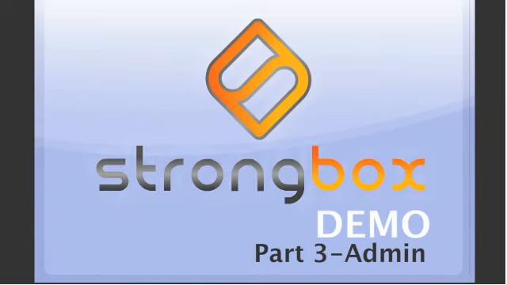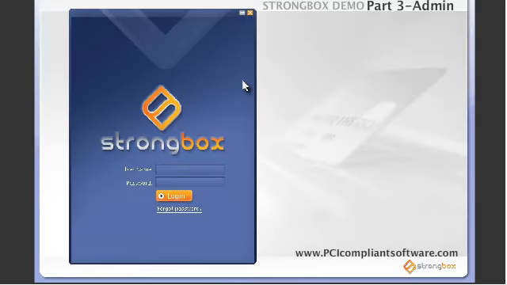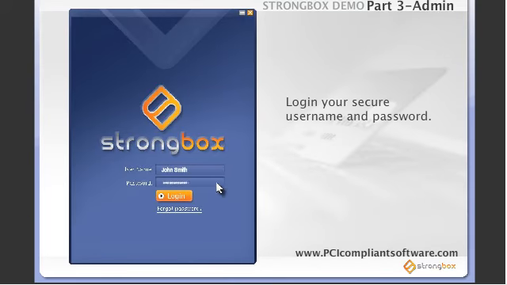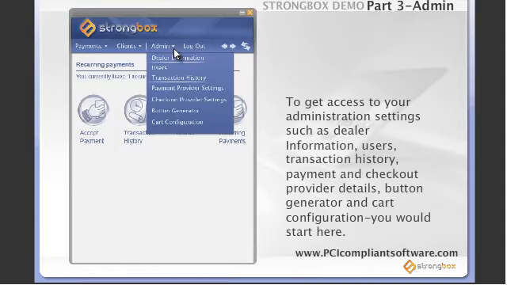StrongBox Demo, Part 3, Admin. Log in with your secure username and password. To get access to your administration settings, such as dealer information, users, transaction history, payment and checkout provider details, button generator and card configuration, you would start here.